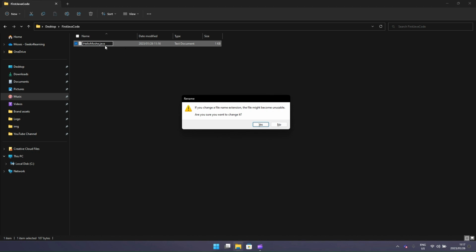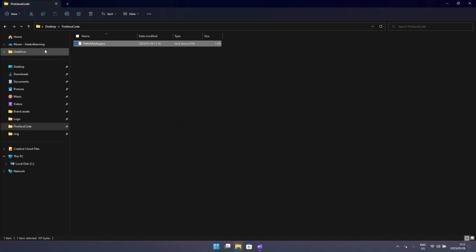That's the only right name that's given to a Java file that Java will recognize as code that needs to be compiled into bytecode. If the extension is not Java, then the file won't work and the code won't work. So we need to make sure that change is persisted there. So now it's hello Moshe, the same name that you give to the class, dot Java, meaning that this is Java code.